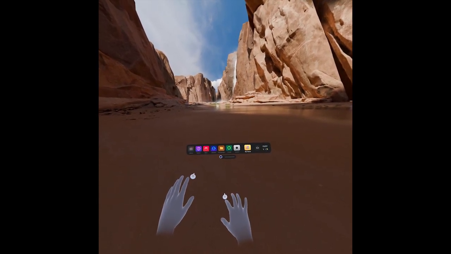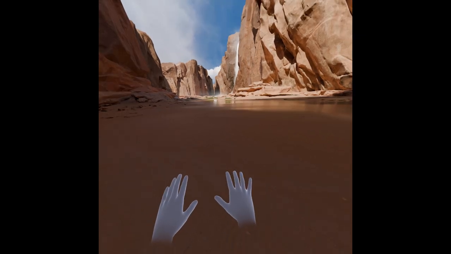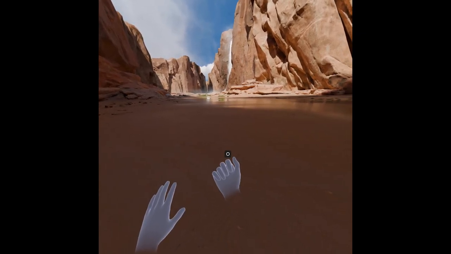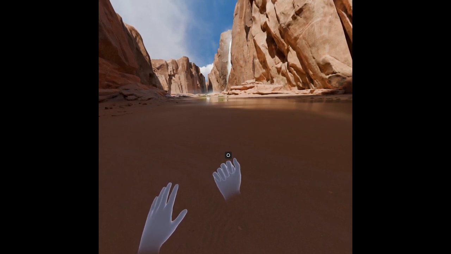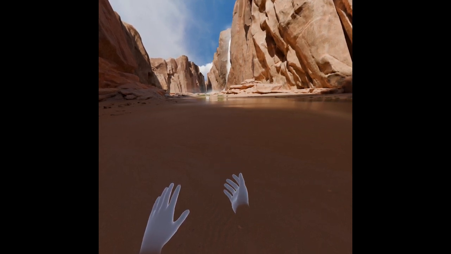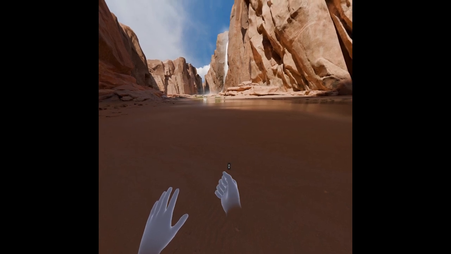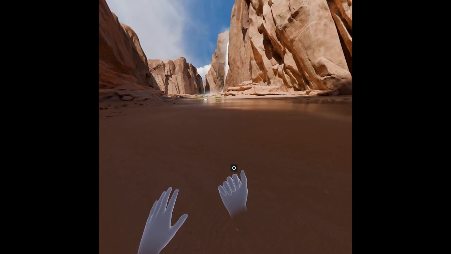When I disable home, then to go back to home, I need to close my hand. And this will open home.